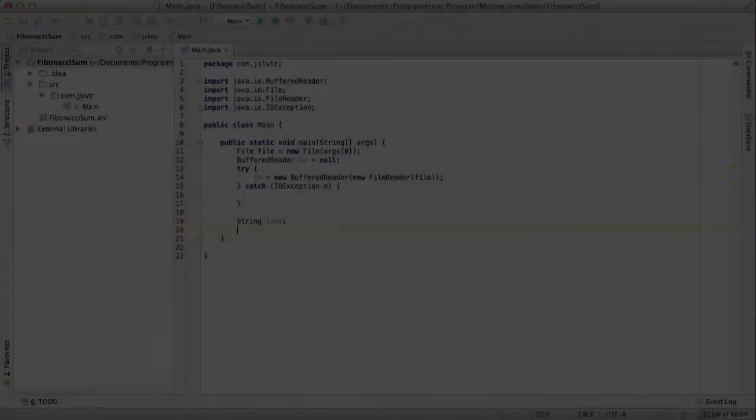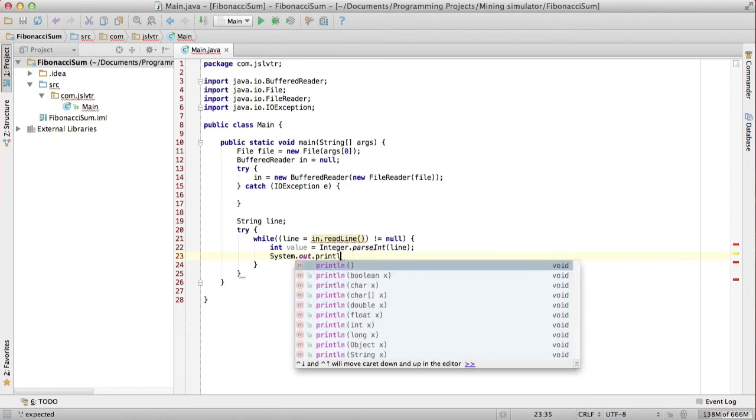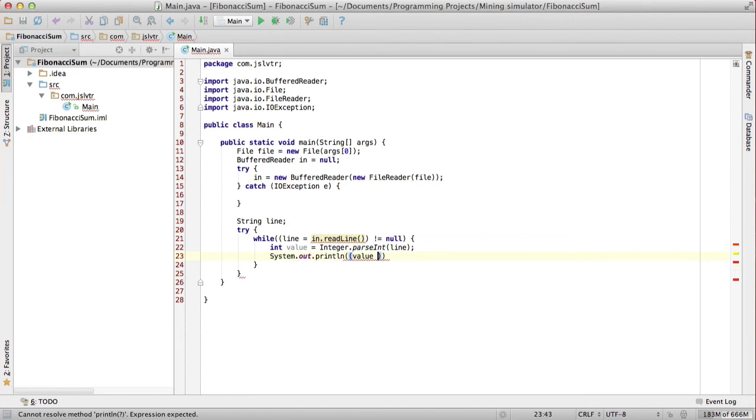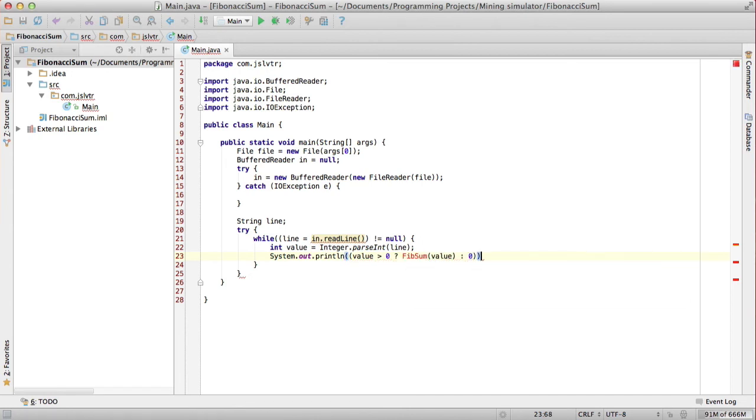Then we're going to actually be reading the input line by line. So we create a string line, and this is going to hold every value. So while the value that we read on a line by line basis is not null, then we assign to a new variable of type integer the value of the line, and then we proceed to printing the value. So if the value is greater than 0, we print out the Fibonacci sum, and if the value is 0 or less, we simply print out 0. Then we also have to catch these two exceptions: potential conversion from string to integer and the reading of the string.